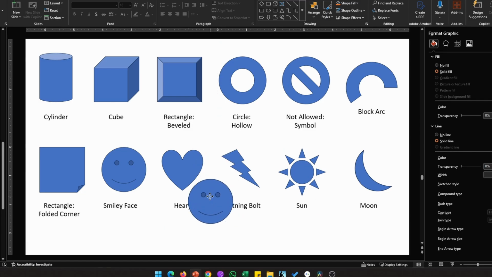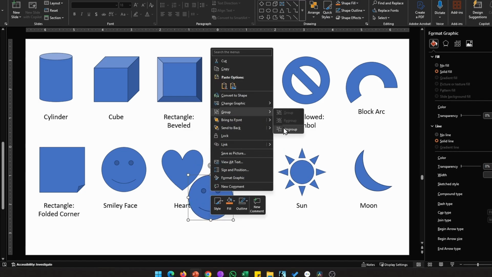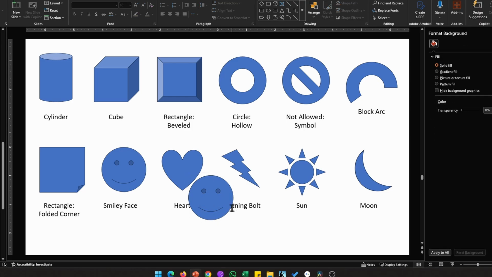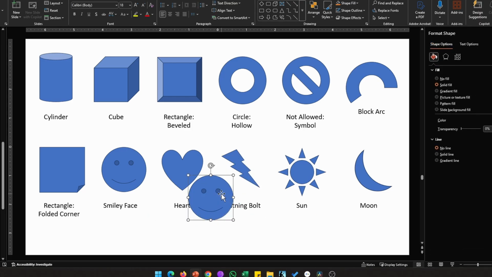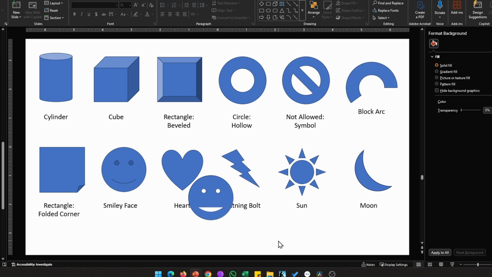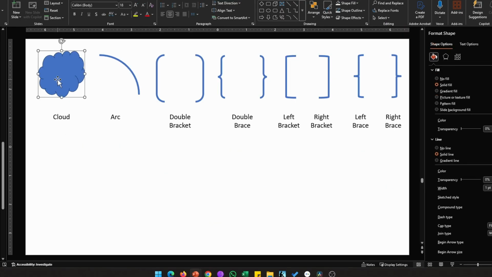Then right click and click on ungroup, say yes. Do that one more time. This time I'm using keyboard shortcut Control Shift G. This will separate your circle from the eyes. So now you can color these eyes independently. So yeah, then we have a cloud shape. This is an arc.